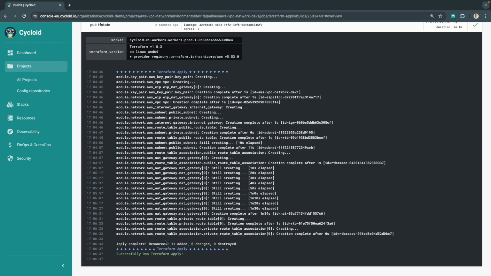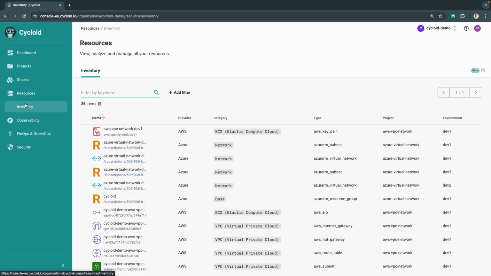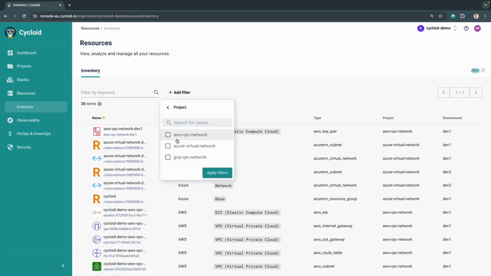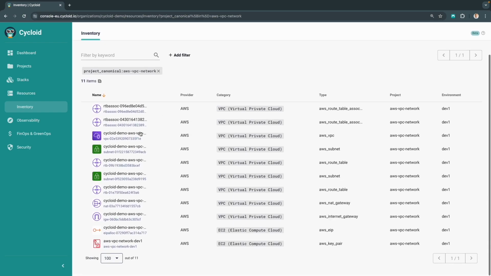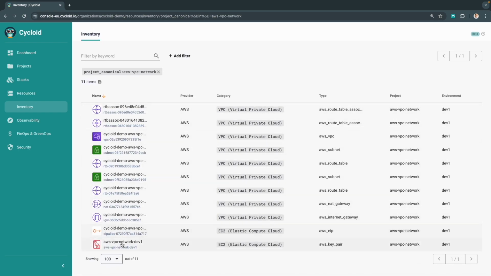And here it is. The apply is completed. Our resources have been created, and now we can see the resources created in the asset inventory in here. So if we filter per project, we can see our AWS VPC network is available here, that's the project we have just created, then all the resources for this particular project are going to be listed in here.